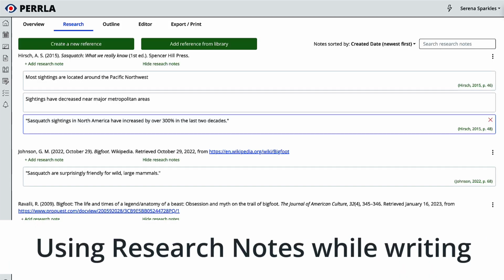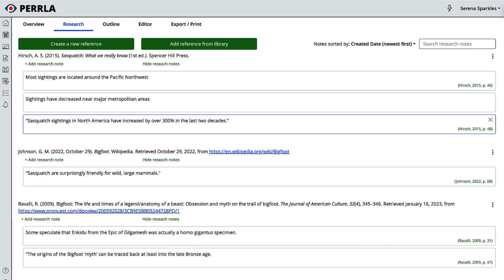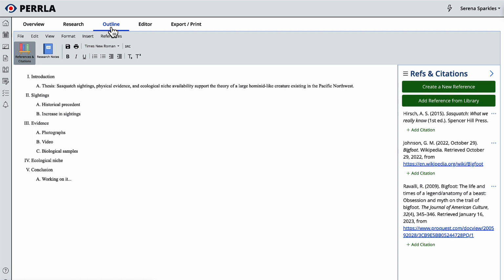Okay, that's pretty cool and all, but research notes really begin to shine when we start to look at how we can use them while writing our paper. Let's go into the Outline tab in this paper to see research notes in action. Now, the Outline tab is where we can start to organize our ideas and research into a well-structured paper. Let's say that I want to add the quote we just made to my introduction to give it some more oomph. That's a technical word, by the way.